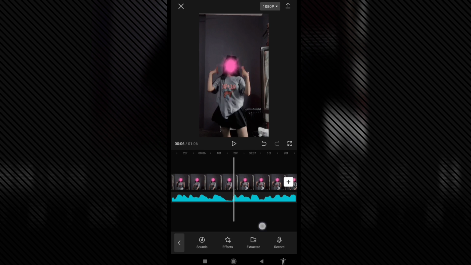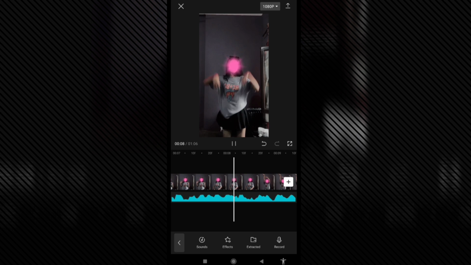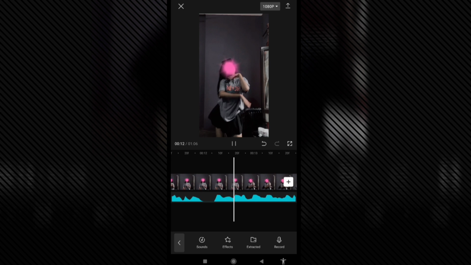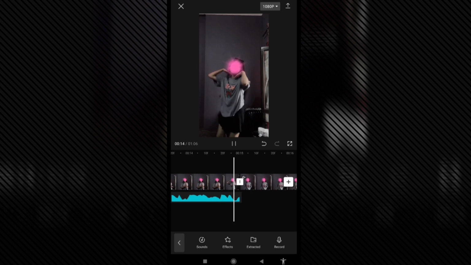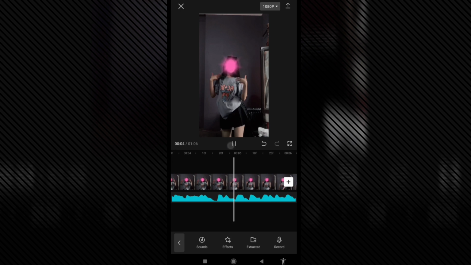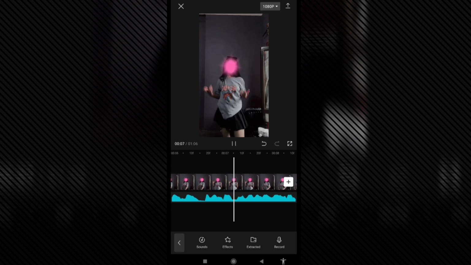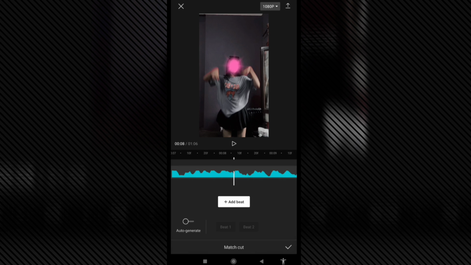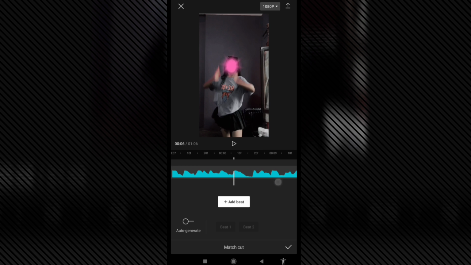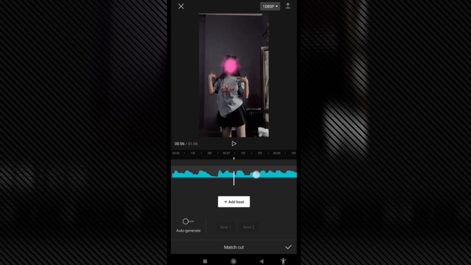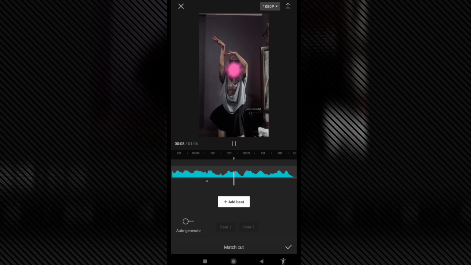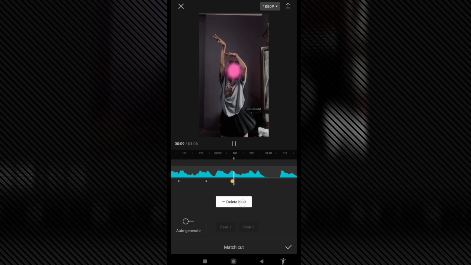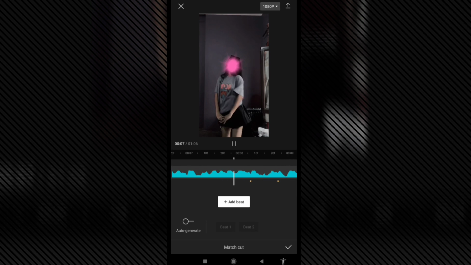Now listen to your song 100 times to understand where the beat is. Now click the audio and click on match out to add a beat mark. Come to the part where you want velocity. Listen to the audio properly to find a beat. Frequency is always high in a beat, so you can locate it easily. Just see how I am doing.